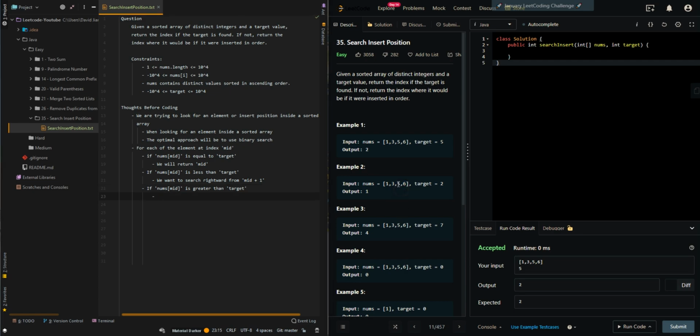So in this example, if we are currently at this index of the number 3, and 3 is greater than 2, this may or may not be the insertion index. So we need to search to the left with 3 inclusive. So we need to search to the left with mid inclusive.